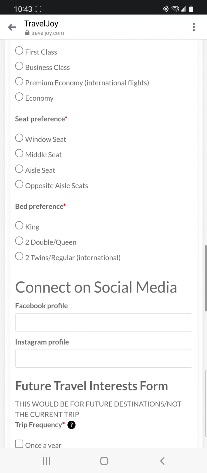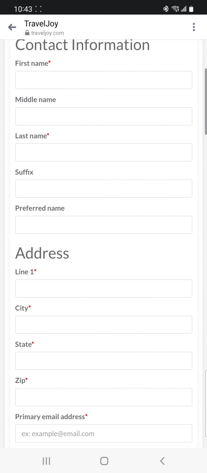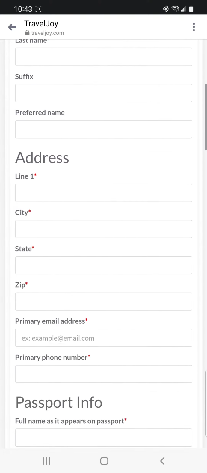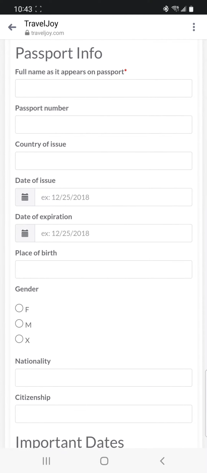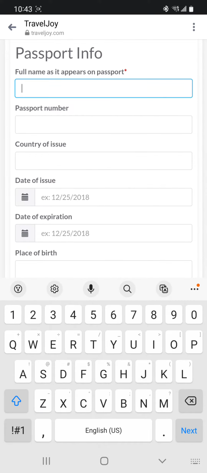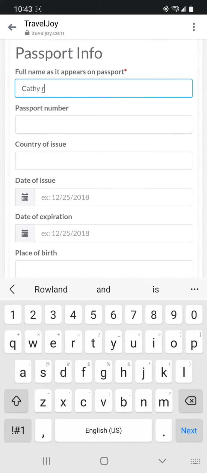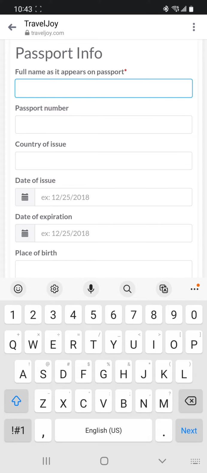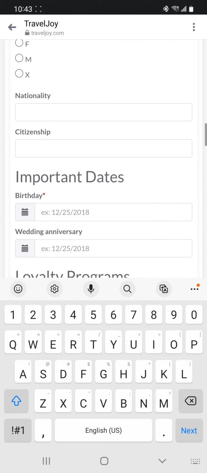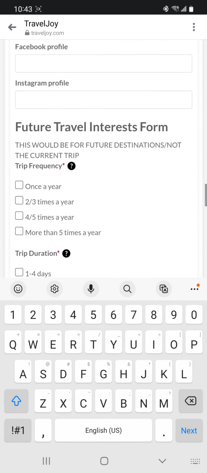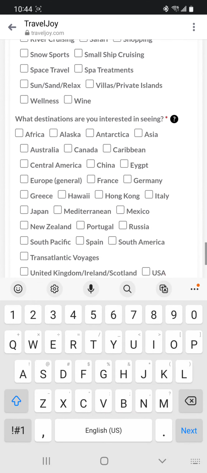And when you click on this, it's going to give you all this information that you need to fill out: contact, address, passport information. If for some reason you do not have your passport yet, at least fill in your name exactly as it is on your passport here, or it will be on your passport. And then you can skip the rest of that part until we have that information. Okay, and then you'd scroll down, filling all of this out, obviously.